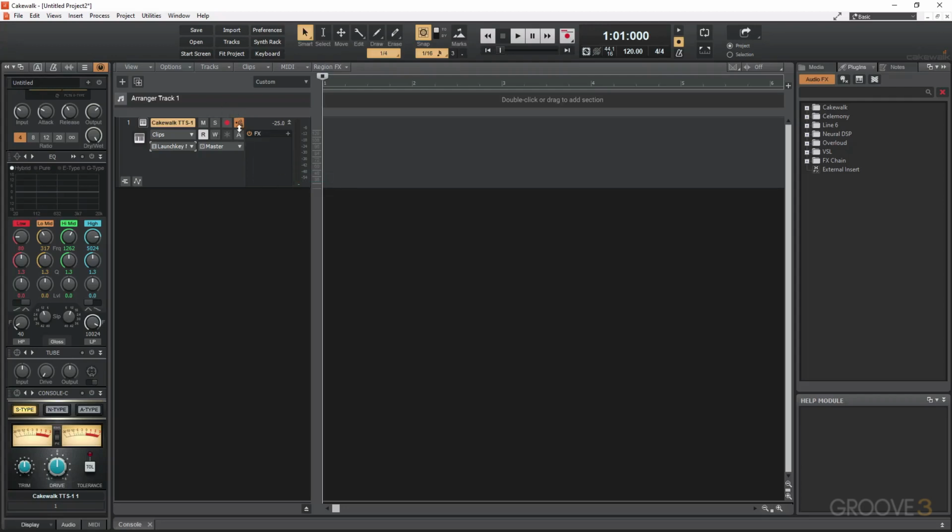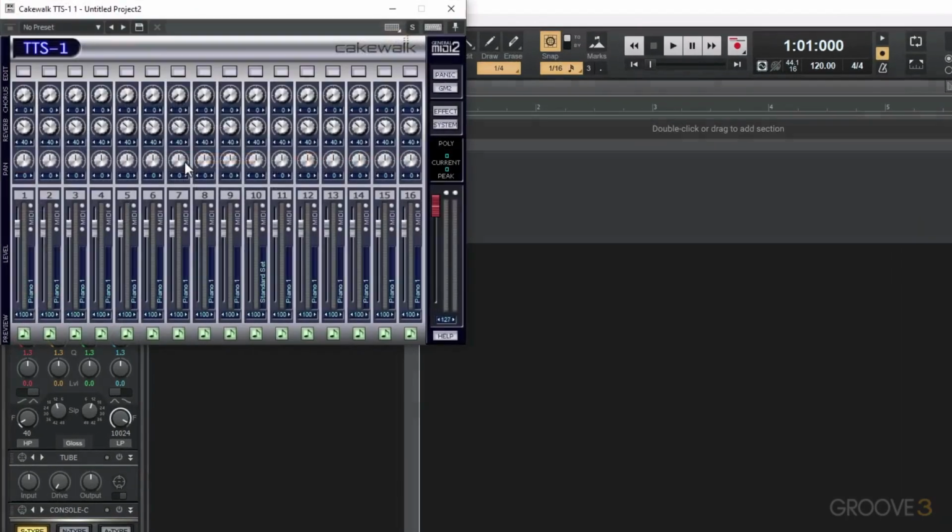And that's because I've turned on the input echo. If this was off, for example, I wouldn't hear my instrument. If I click over here, this is going to open up the instrument. So you can see this is the TTS1 instrument. And when I play back, you're getting signal over there showing that it's triggering this piano instrument.